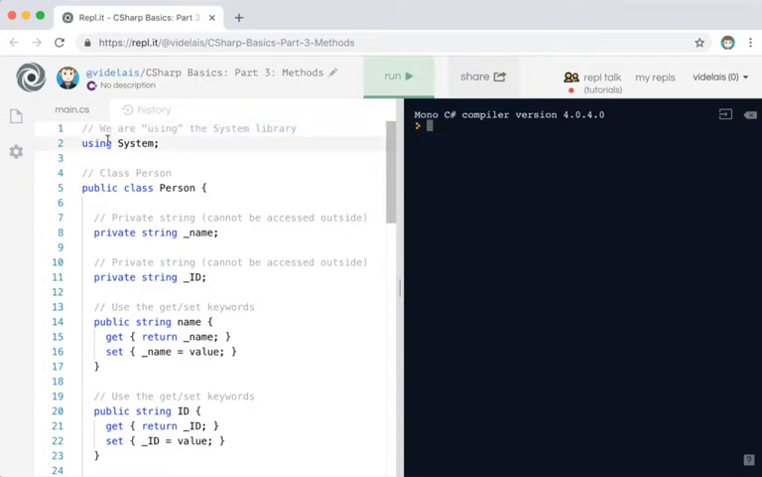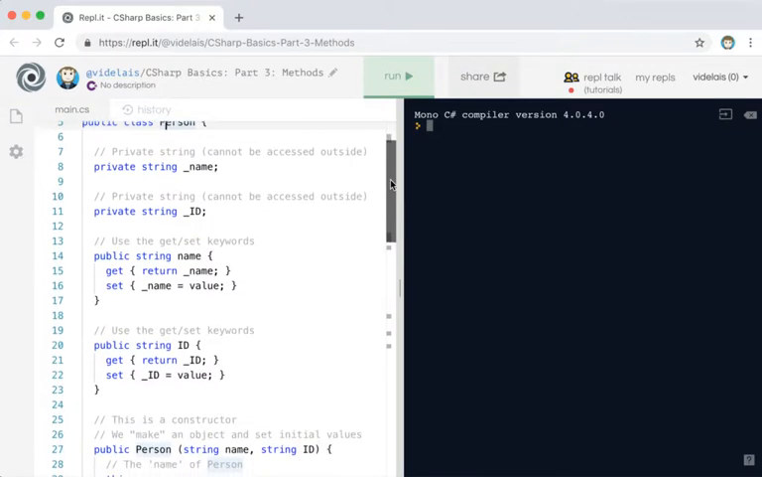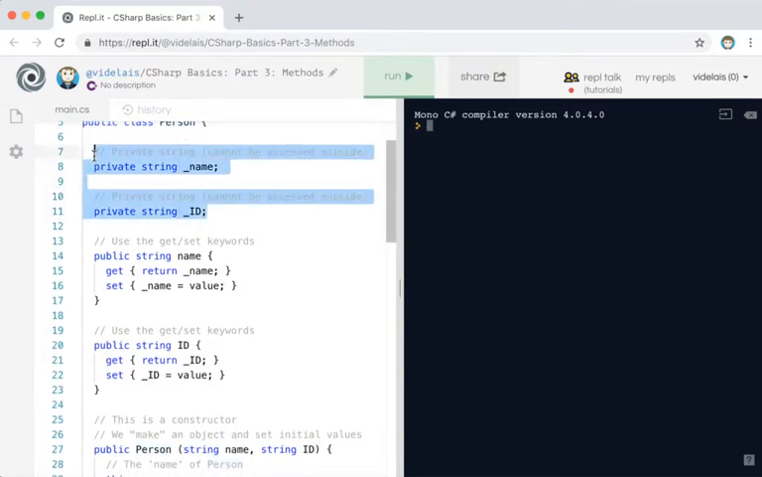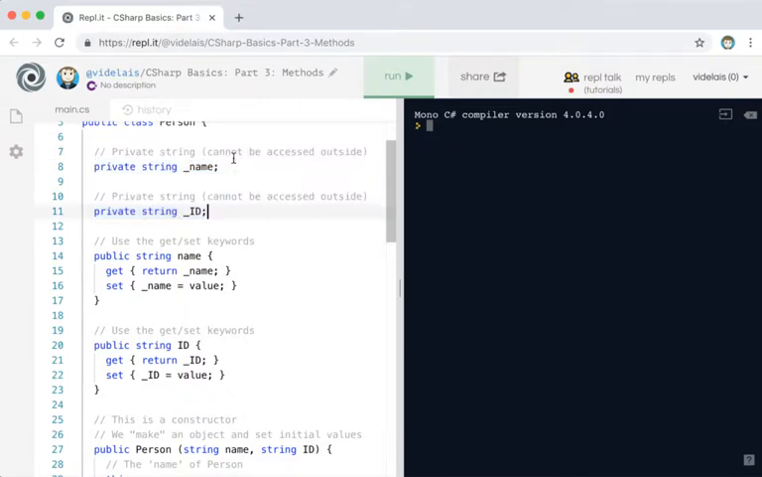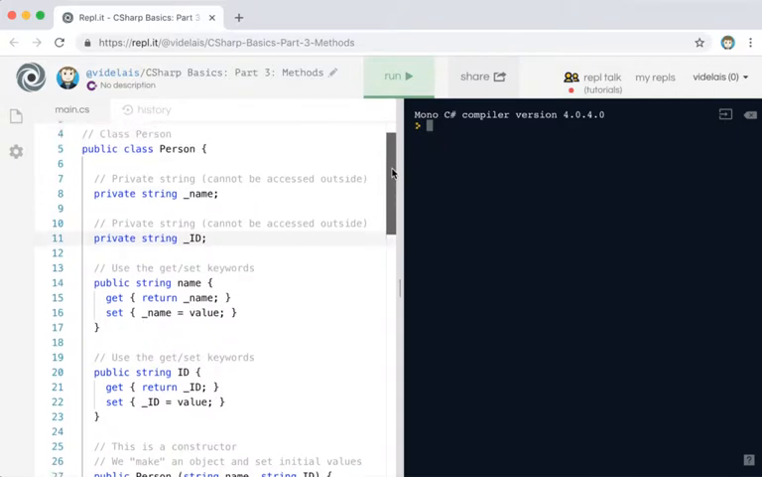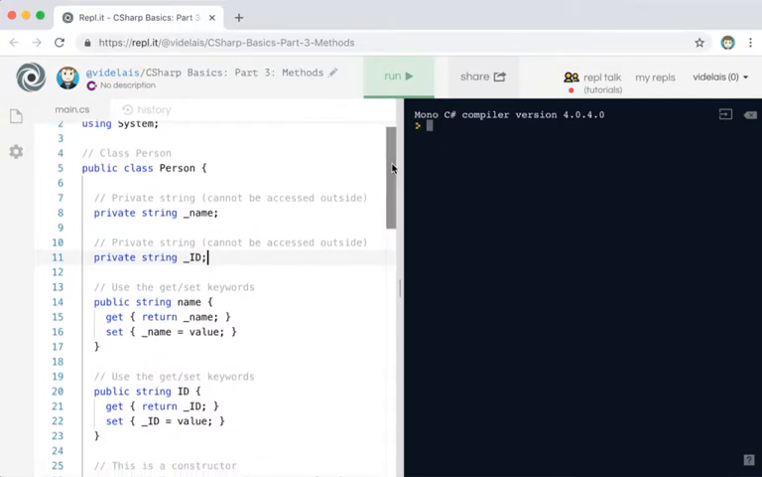Again, we're using the keyword using at the very top of this, and we see using System. Next, similar to the last video, we have a public class Person. In this video, however, we now have two private members here. Private string _name and private string _ID. Note, because they are private, they cannot be accessed outside. So we can no longer use person.name to get the data of name like we could in the previous video when it was public. So these are both private and we can no longer get to them.